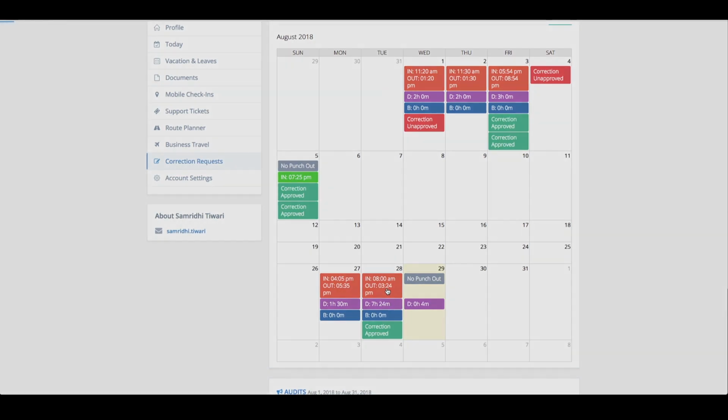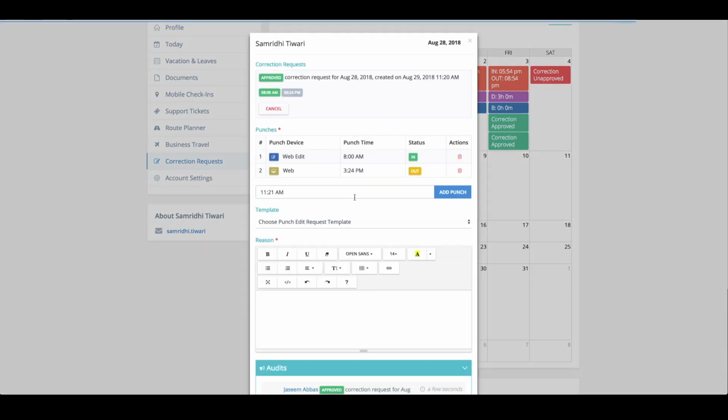Now you can go ahead and raise any number of corrections for the same day. If I was going to go ahead, I can just click over here and add another correction. You must note that if I have a pending correction request which is yet to be approved and I go ahead and raise another correction request, my previous pending correction request is going to be replaced with the new one that I have raised.